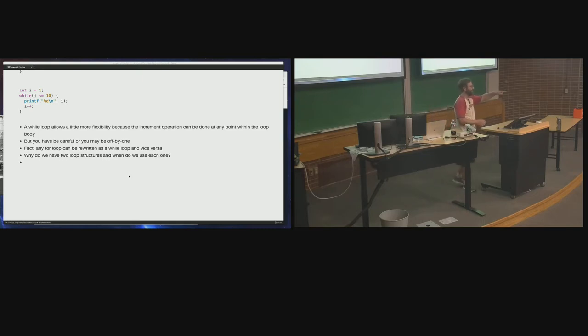Is there a way to create a scope variable in a while loop? Nope. So maybe it's less flexible. Yeah. Oh, sorry, go ahead. No, that was good. Okay.